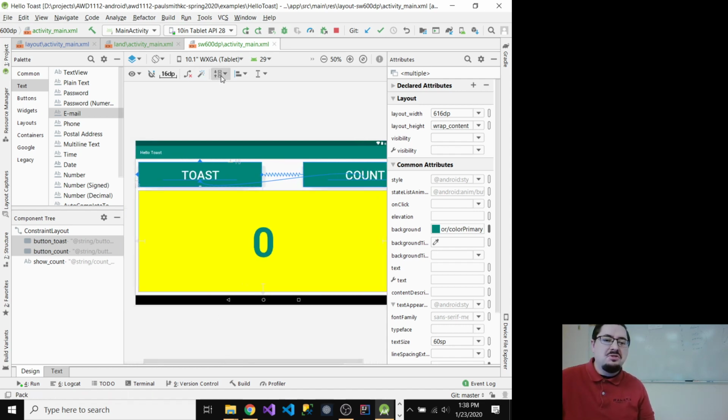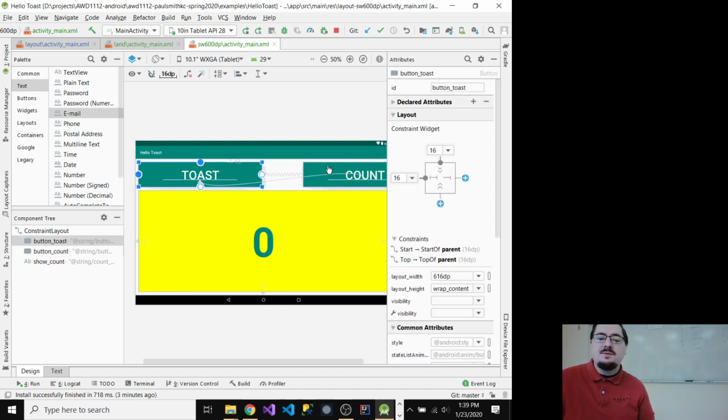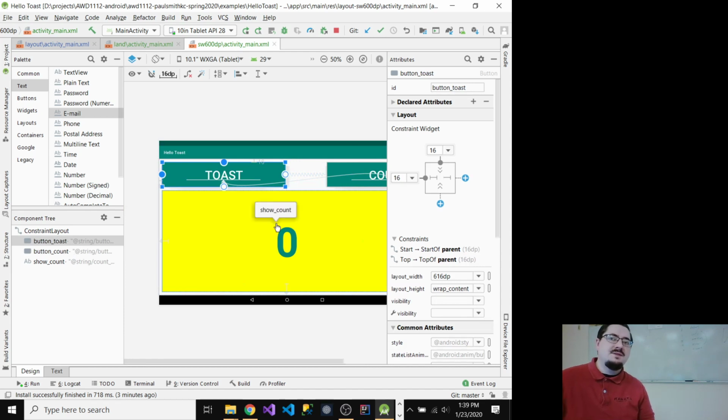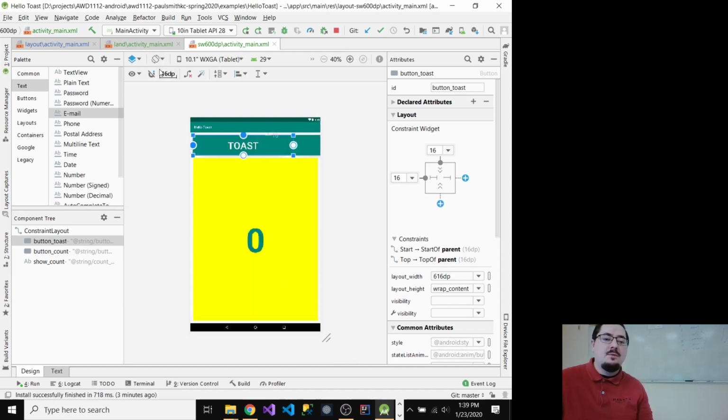Although, you already noticed that it maybe made an error, right? So what that does is it kind of tries to make those two items the same width. So it's assigned them a fixed width. See, this one that's assigned 616, that one's assigned 616. Now, one of the problems with this setting is it doesn't always work so well depending on your orientation, right?